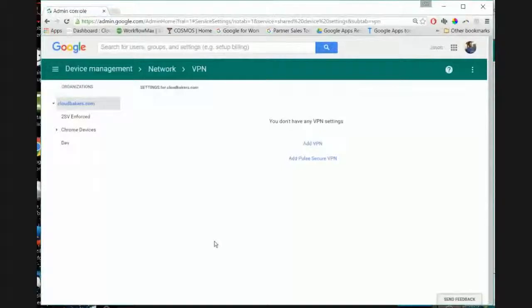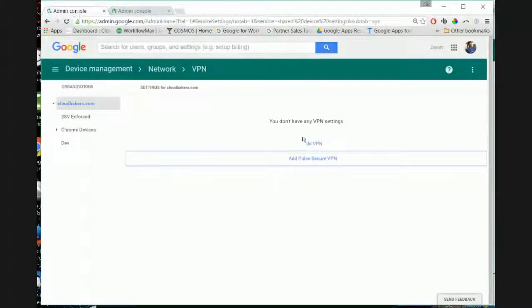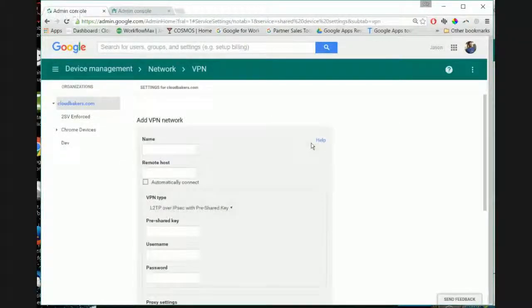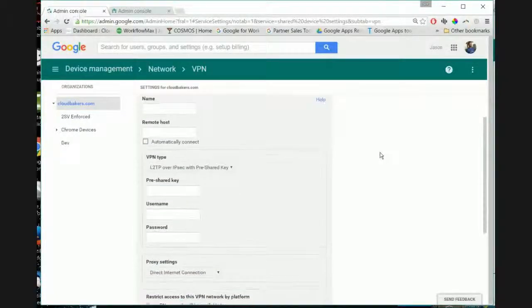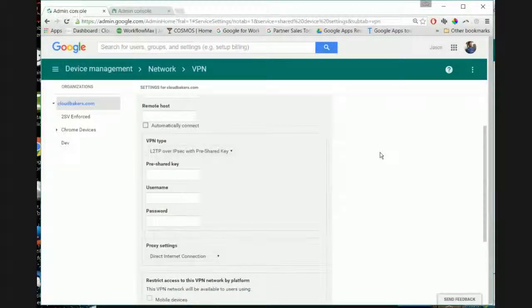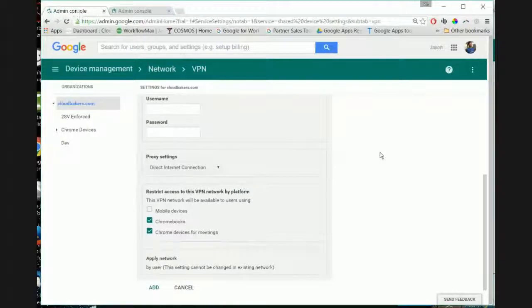So it looks like it disappeared a little bit. Yeah. So basically, this is our central VPN section. We can actually push out Pulse Secure. So you'll notice that some of these things get thrown out there because they're strong partners with Google. If you use Pulse for your VPN service, you can easily push that out to your users. Or we can push out our OpenVPN or L2TP. And again, same options right here. Name, the host, pre-shared key, username and password, all of this stuff. And when I configure this, I apply it to the right OU, and all of those Chromebooks are now able to connect with the VPN.